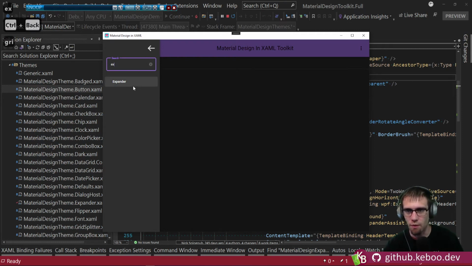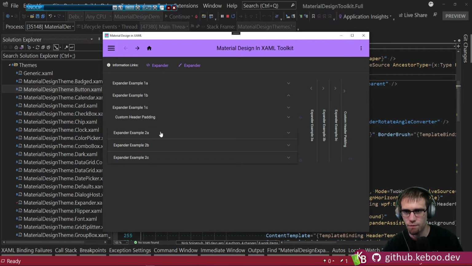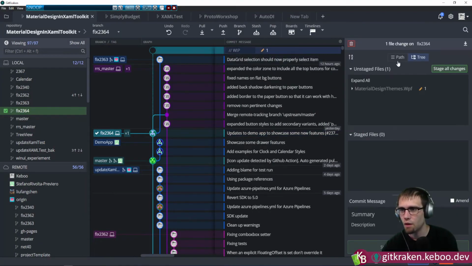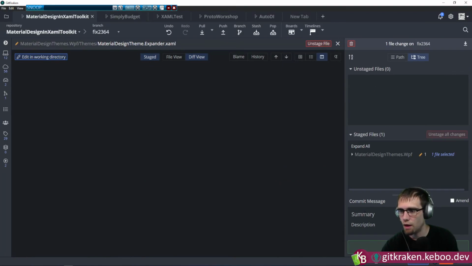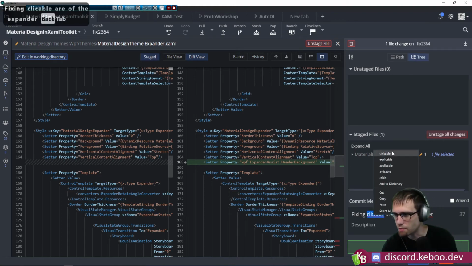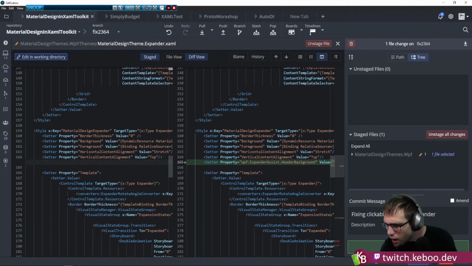Expanders are what we're doing now. There we go. Now you can click the whole thing. Perfect. Perfect. Let's see. Fixing clickable area of the expander. That is not how you spell clickable. That's not how you spell expander. Actually it is.